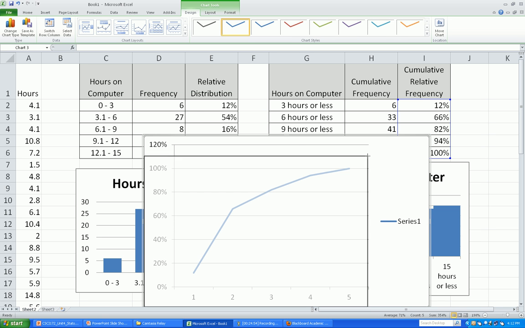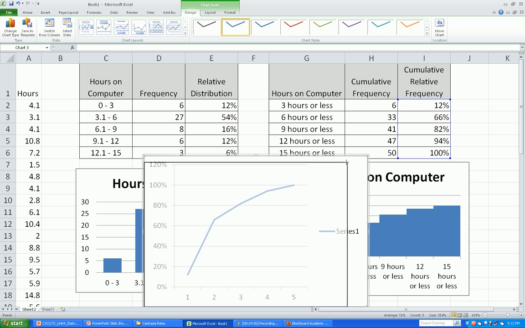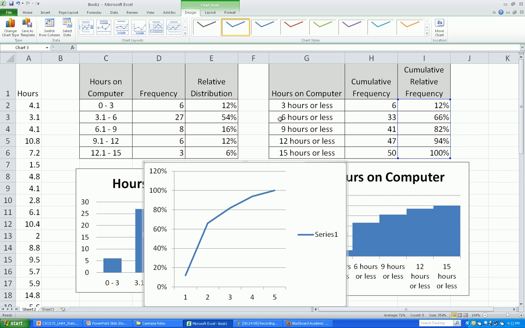Myself a little room here. Getting kind of crowded. I have this thing magnified pretty good here. You'll have more room on yours. But with an ogive, I actually want to show my frequency, not as percentages, but just as actual raw numbers. Okay.